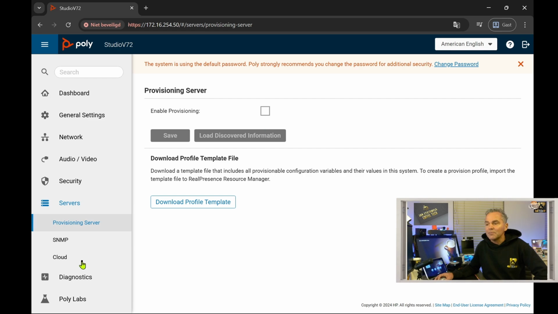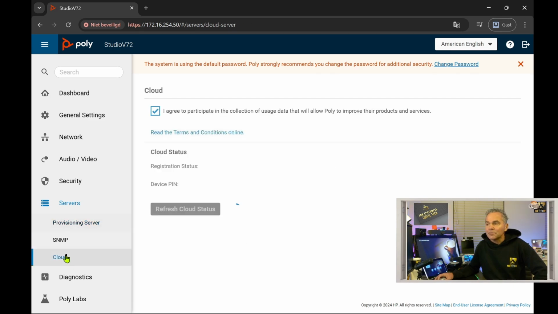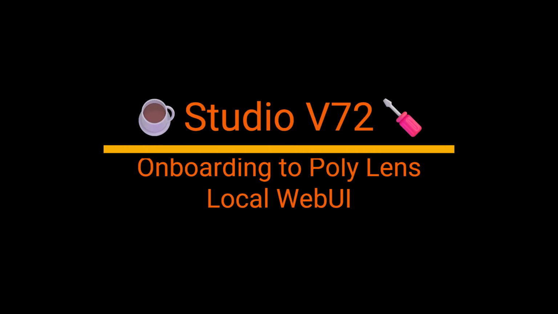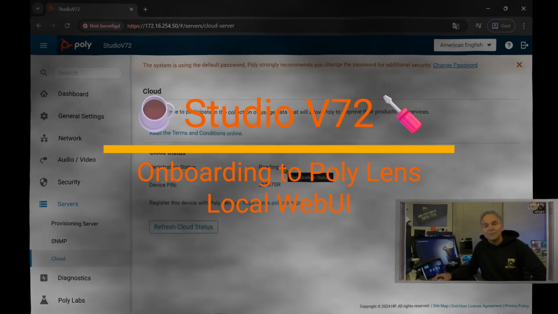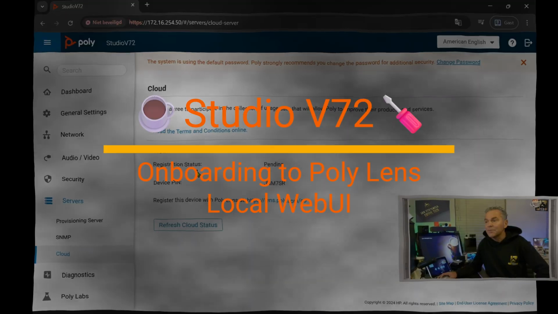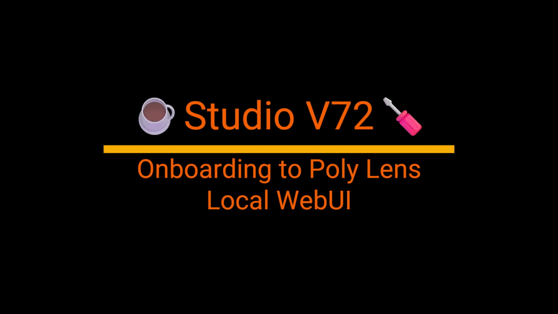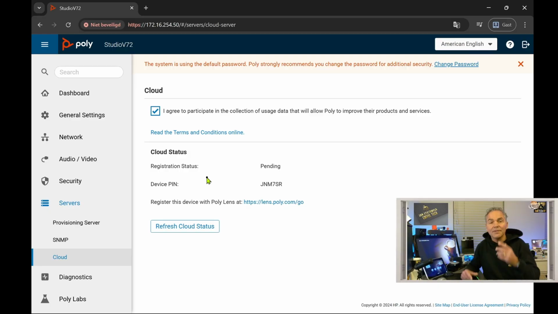We're able to enable provisioning here. We can go to cloud, and here you should be able to integrate the V72 directly by using a pin code. So we're now working locally on this device, so everything we do is only for this device. But in practical and in production environments, you can imagine you will have multiple of these devices.